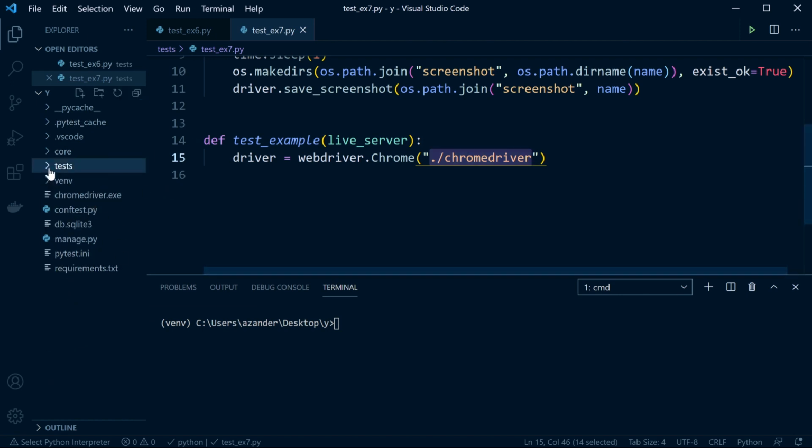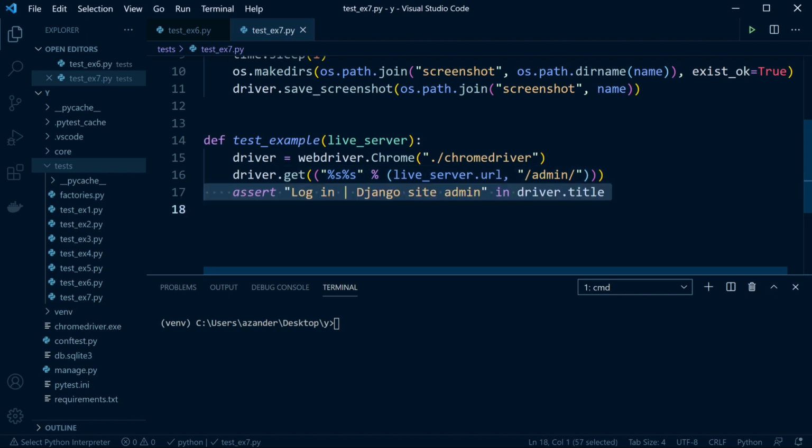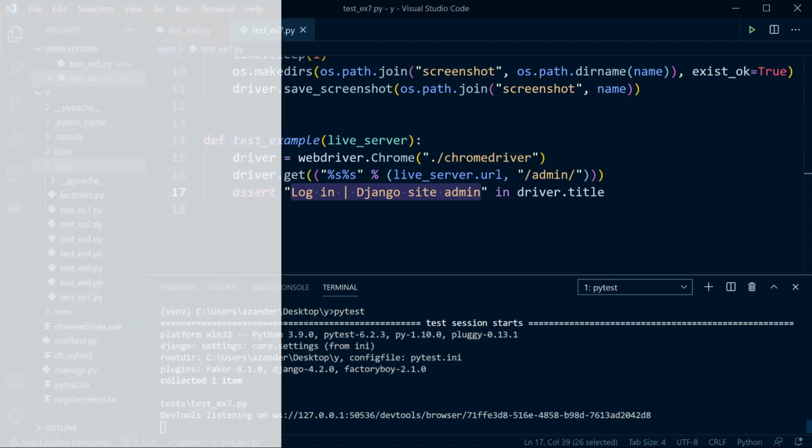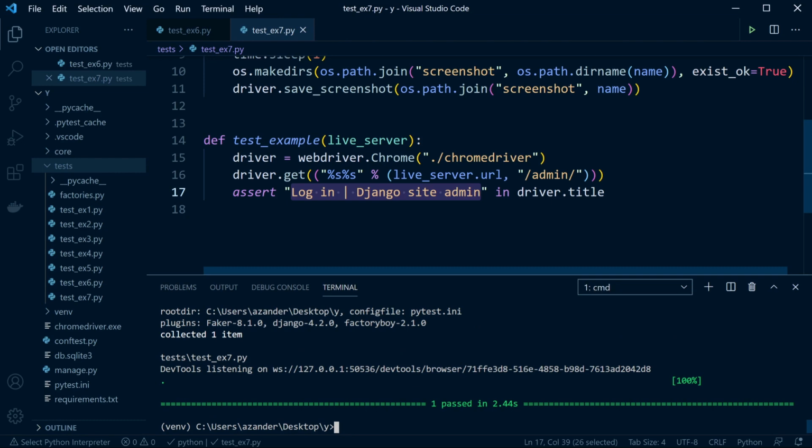So Chrome driver, and then driver.get. This is just a basic Django application that has no app at all. So we're just going to get the admin from the live server URL, and then make sure that the title of the admin page says this, and that will indicate that the page is working. So let's go ahead and Pytest this. It looks like it's working okay. You can see it popping up there and performing the action, and our test is working.